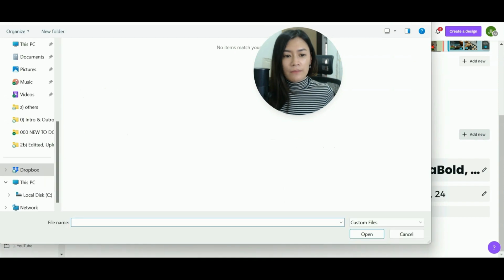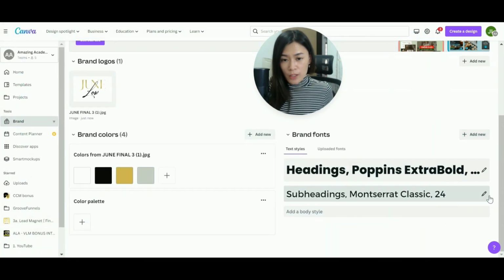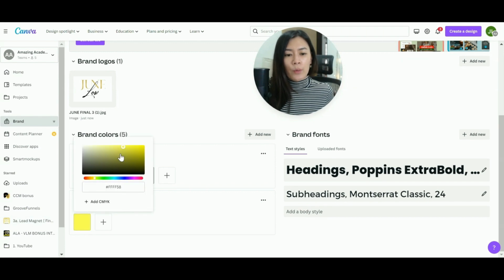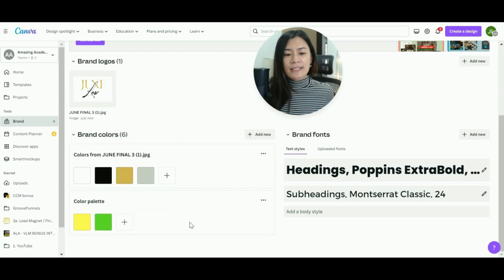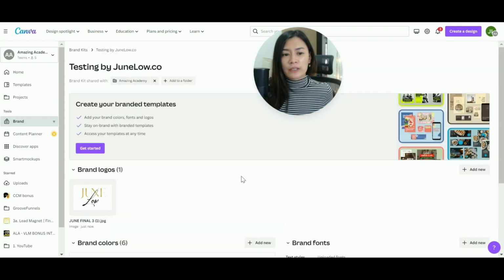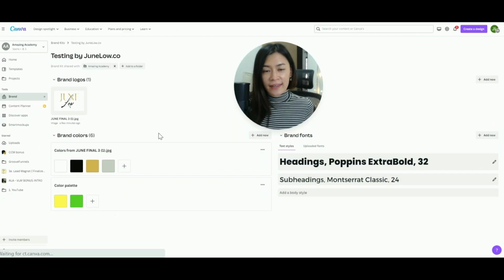Oops. I just opened the wrong file. Once you have done that and you set that, you may want to set the colors that you guys always use, okay? Just an example, so that I can show you guys how it works eventually. Once you have done that, your brand kit is actually set up.